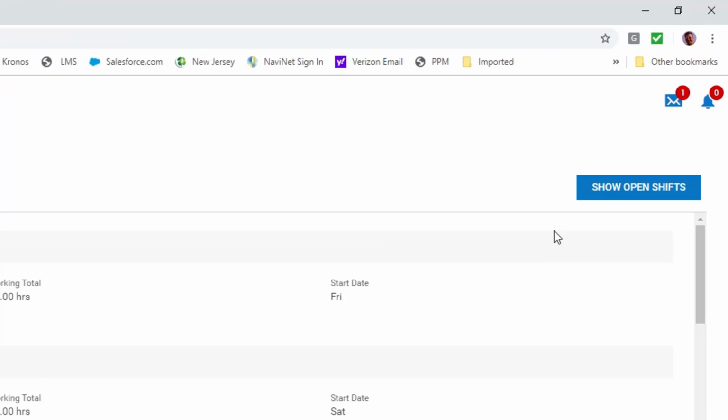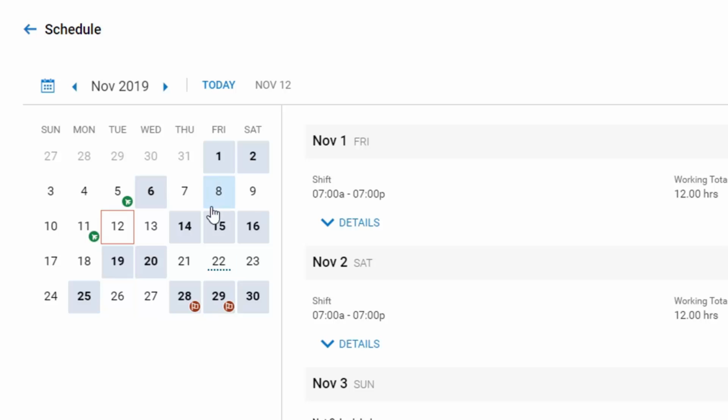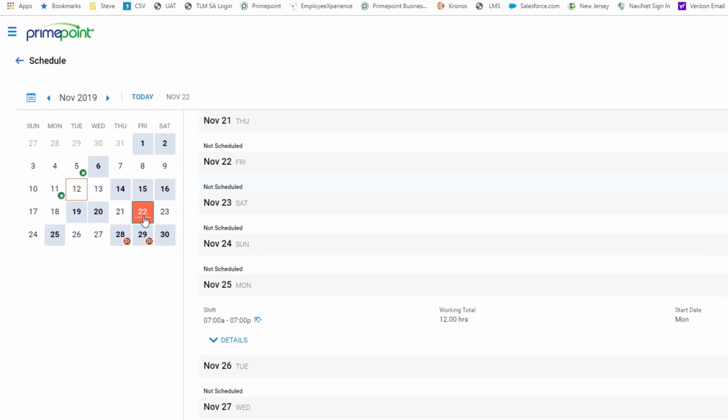So if I go back to my schedule, there's an option on the schedule to show the open shifts for request. So if I click Show Open Shifts, what will happen is over here on the calendar, any day with an open shift on it will have these dashed lines in it. So clicking on this will now take me to the 22nd.